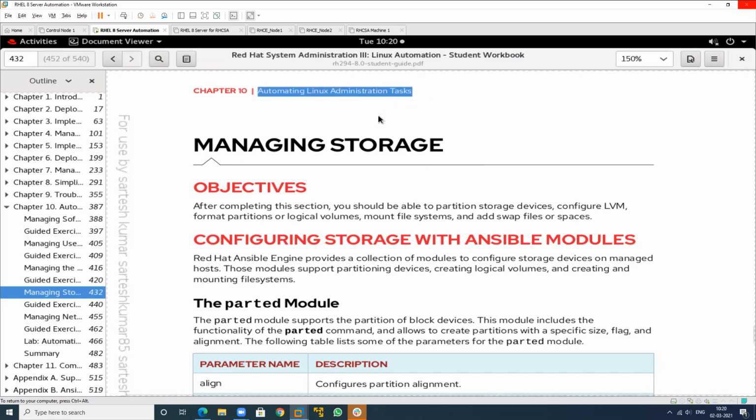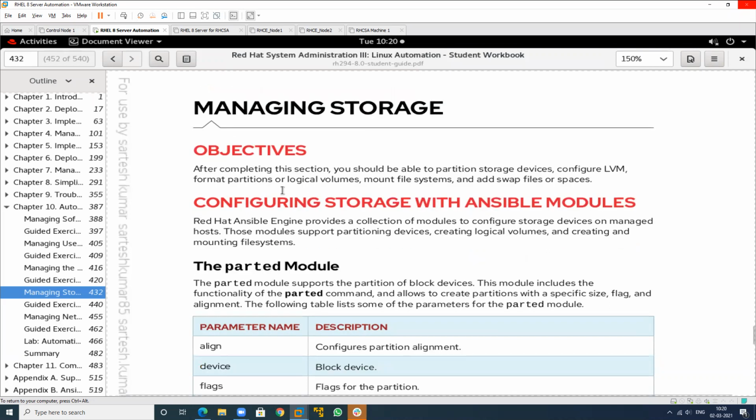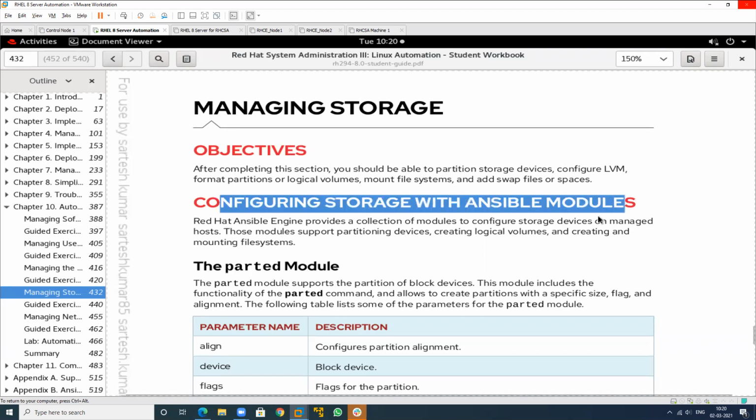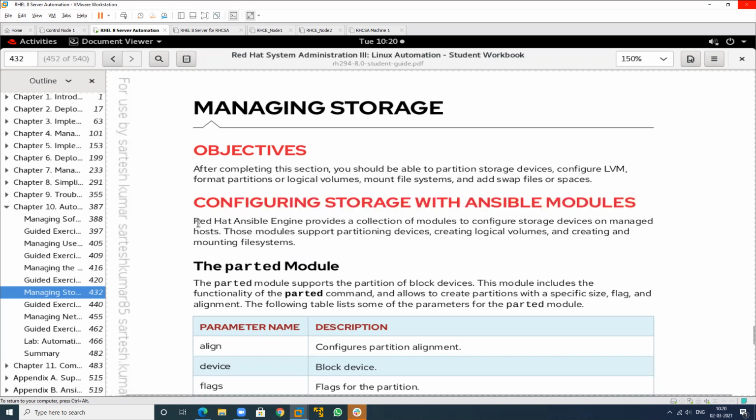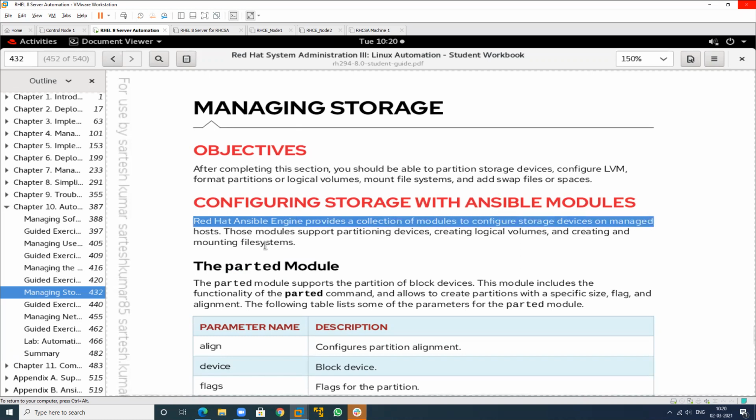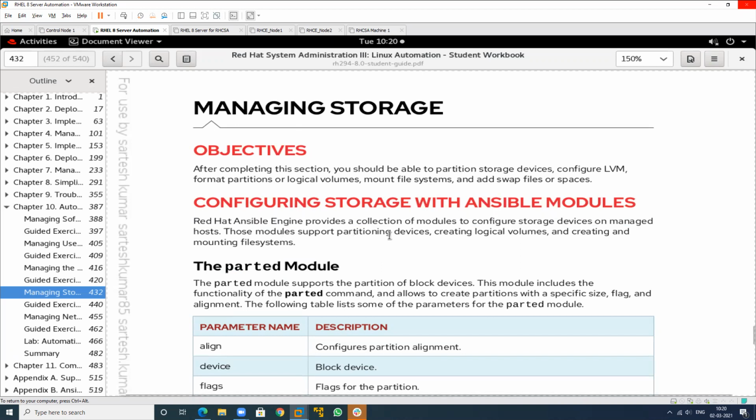This is the topic, and in this we will discuss the parted module. Parted is also a command of Linux, and here the module name is also the same. So how to configure storage with Ansible modules? Red Hat Ansible Engine provides a collection of modules to configure storage devices on managed hosts. These modules support partitioning devices.